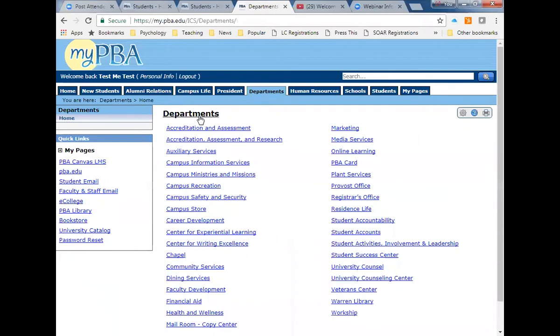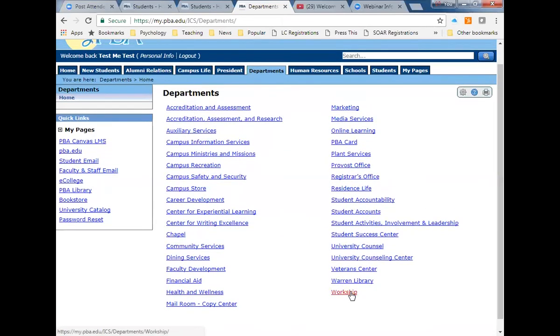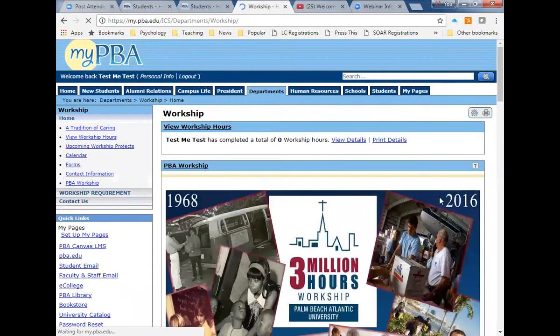So the departments tab has all of the departments for campus. Anything you might need: media services, if you want to have an event and maybe contact media services about borrowing a mic or something; online learning, if you have an online class and some questions; residence life, if you want to talk to one of the RDs, or see what's happening in residence life, or what events are going on; career development, campus store. All of that information is right here in the departments tab. And like I said, the workship, you find more information about that as well.